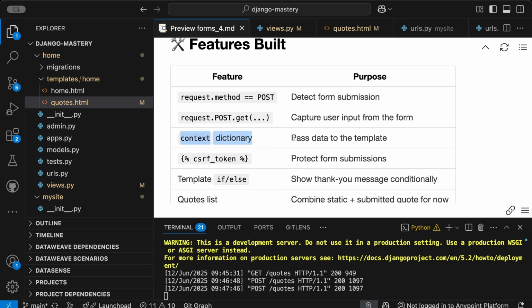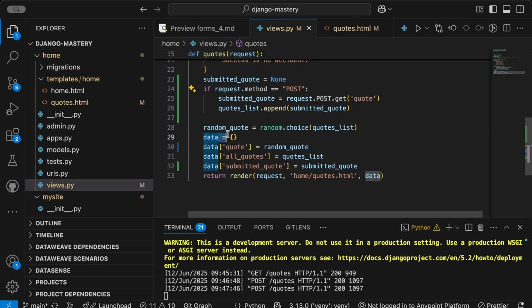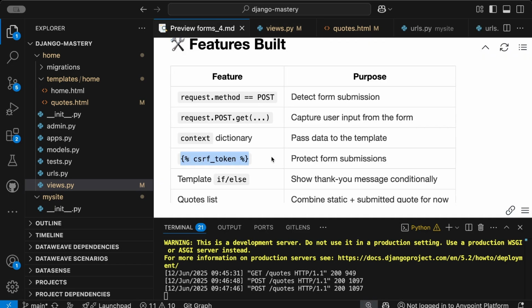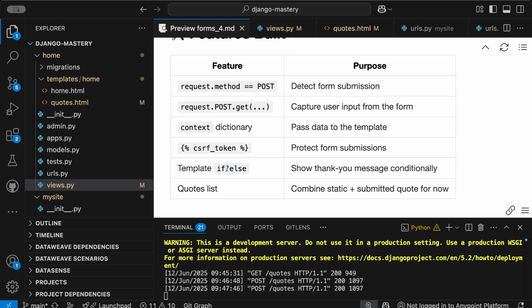The context dictionary: we have to pass the data to the template, which is called the context dictionary. So basically I'm talking about this data which we create in our view and pass it to our template. And then we saw about the CSRF token as well. This is how we protect our form submission. And then in the template, we used this if condition to show a thank you message conditionally if we are receiving a particular code from the user.